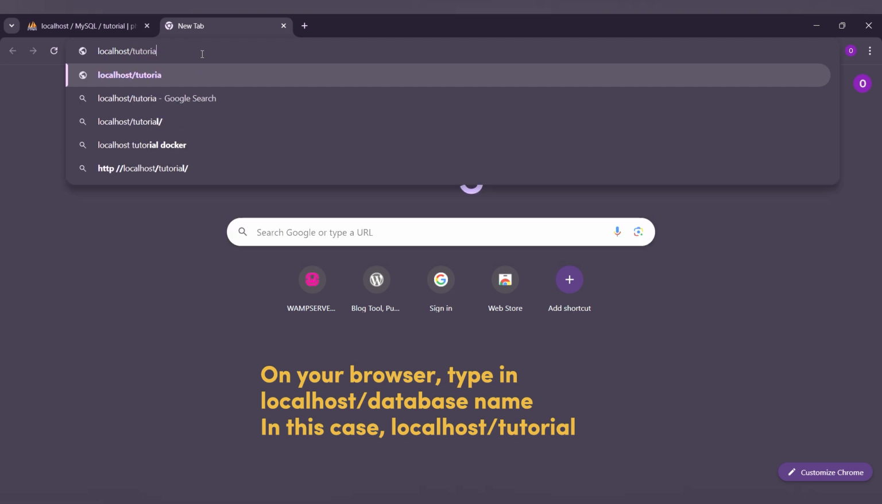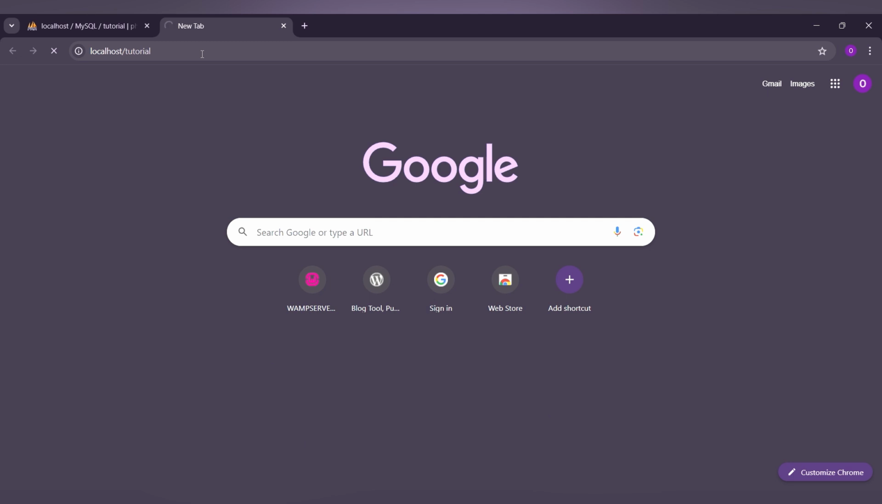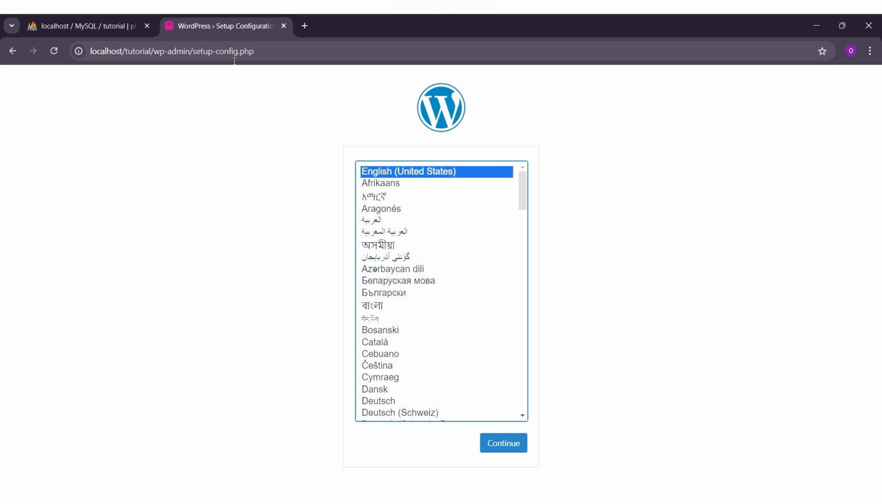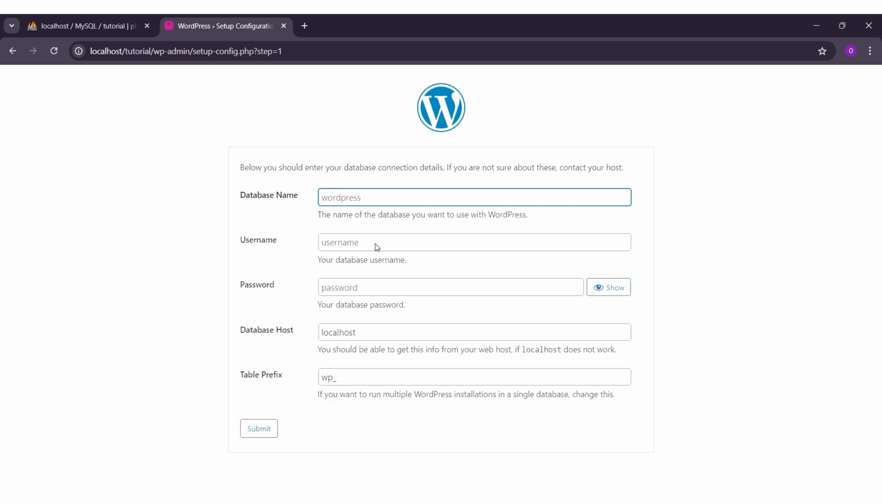So on your browser, you're going to type in localhost slash the name of your database. In this case, it's going to be tutorial, and you allow it to load. Once it's loaded, you're going to see this, and you quickly click on continue. And this option will appear.